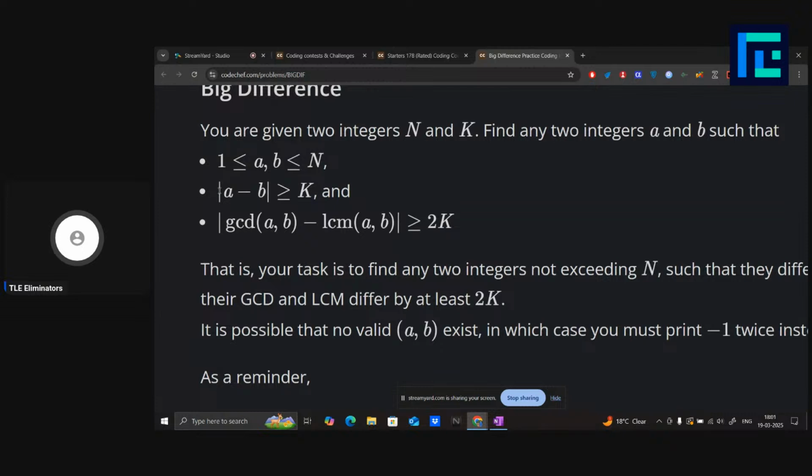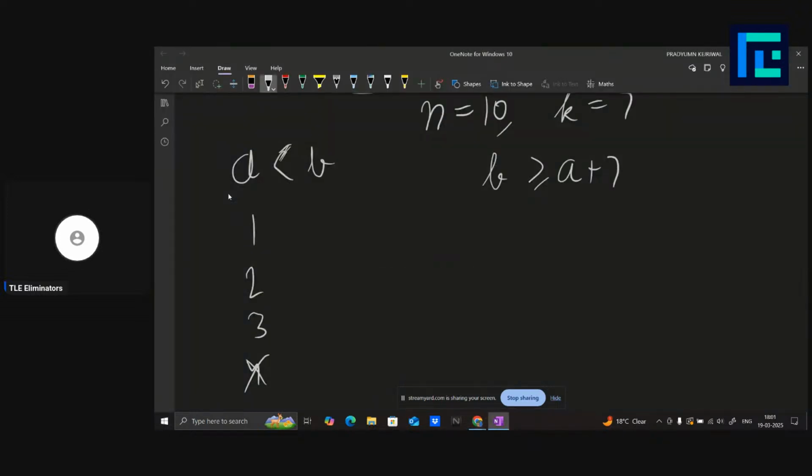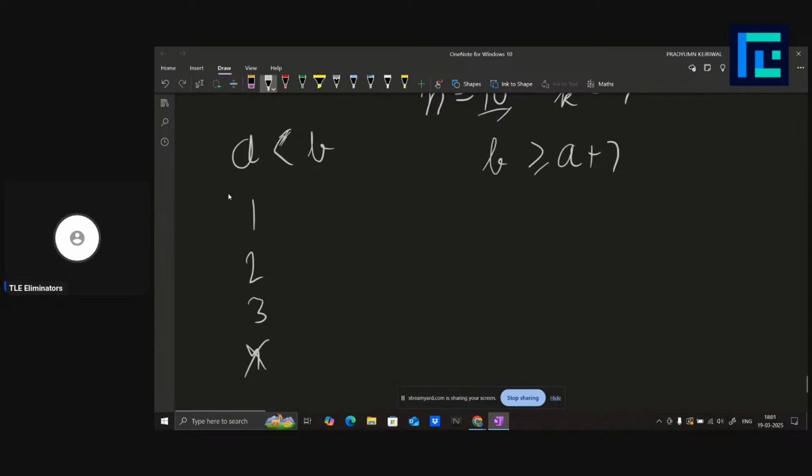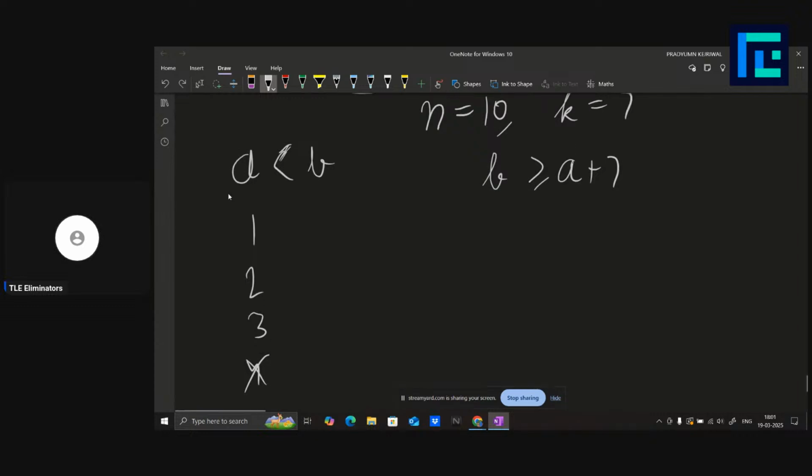Because we want their difference to be at least k. So if a is something, then b has to be at least a plus 7. But b cannot be more than 10, right? So therefore a cannot be 4. So there are only a limited number of options for what a, b can be. If a is 1, then b can be either 8, 9 or 10. If a is 2, then b can be either 9 or 10. And if a is 3, then b can be 10. So in total there are 6 pairs.